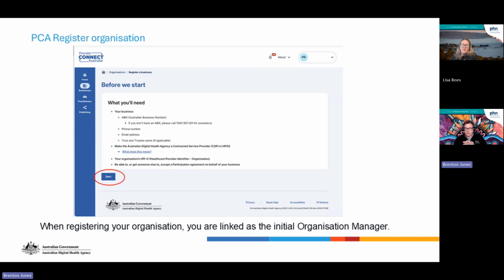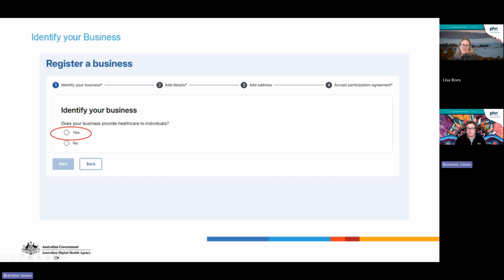It will remind you, before you start, of all the things we talked about. You'll notice it has the ABN, phone number, etc., and trust and trustee name if applicable. So think about the details of the ownership structure of the business, and then click the Start button to begin the process.